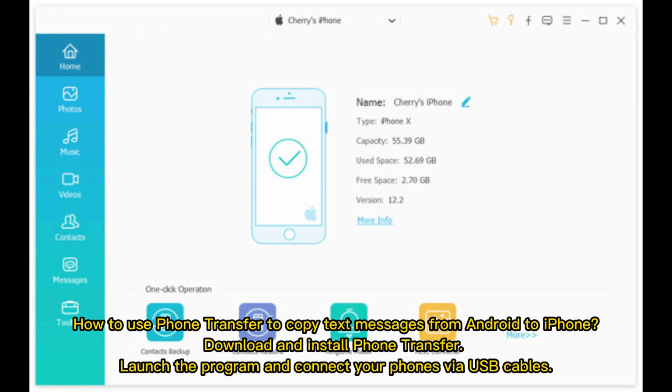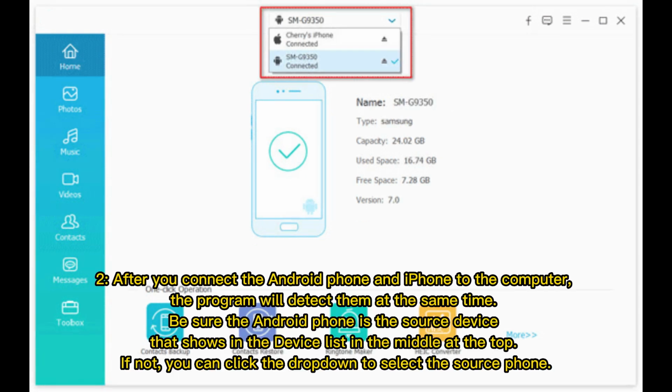1. Download and install phone transfer. Launch the program and connect your phones via USB cables. 2. After you connect the Android phone and iPhone to the computer, the program will detect them at the same time. Be sure the Android phone is the source device. That shows in the device list in the middle at the top. If not, you can click the drop-down to select the source phone.